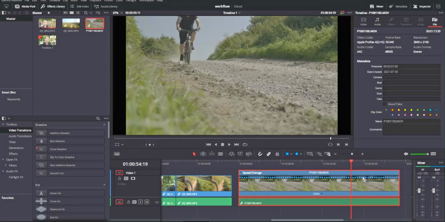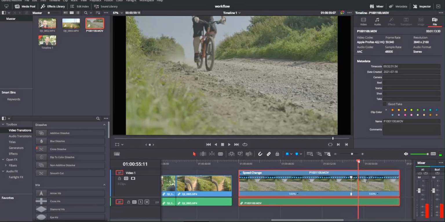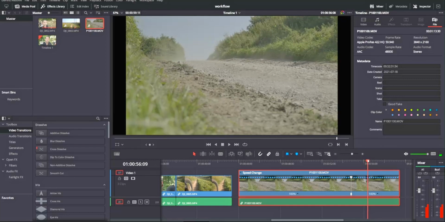From retime controls it brings up this extra bar. So from there I've got my vertical line. I'm going to click on 100, add a speed point, and move to the end and add a speed point again there. So it's split into 3 sections. Now I can change the speed of each of these 3 sections itself.